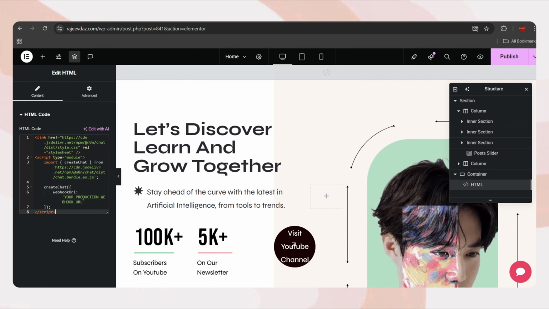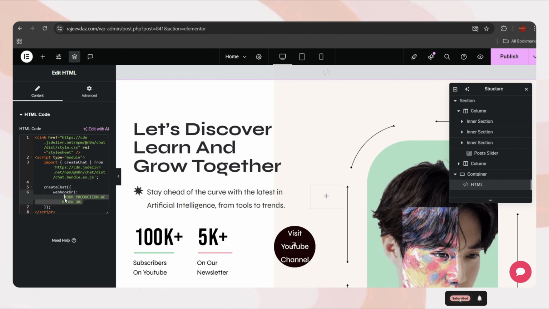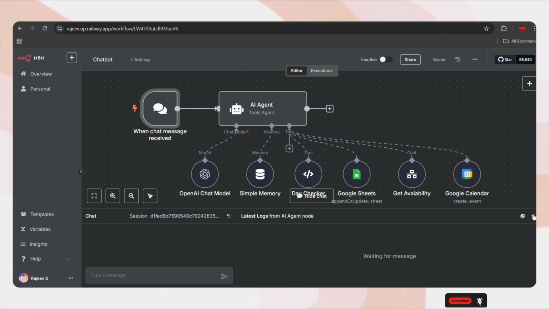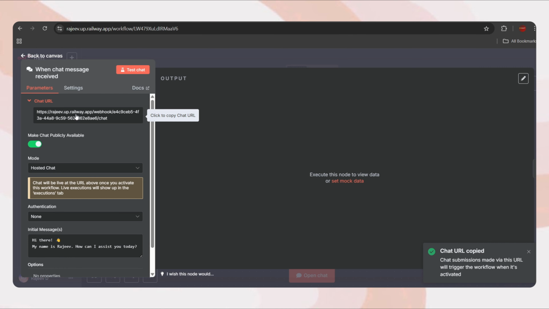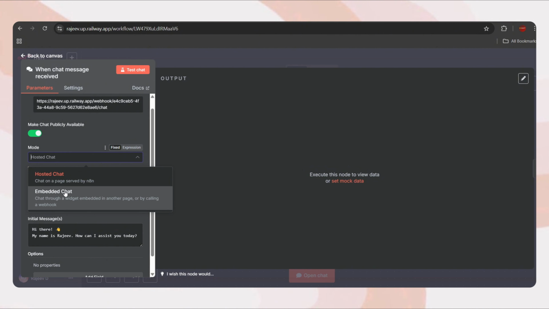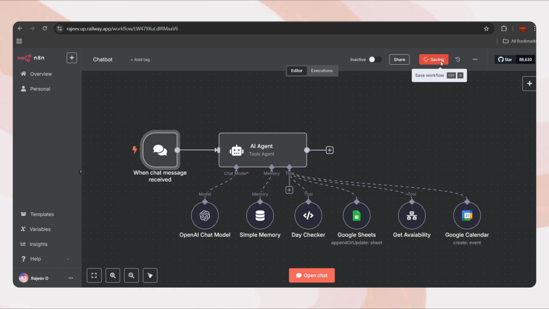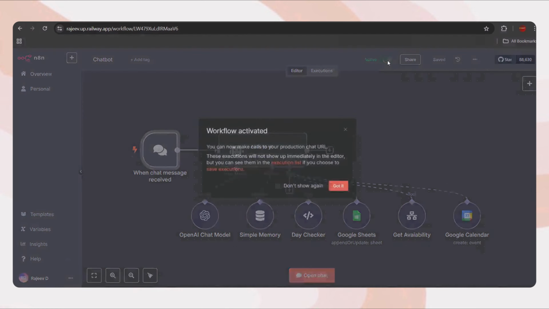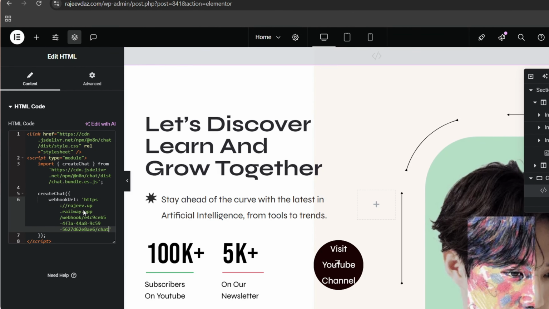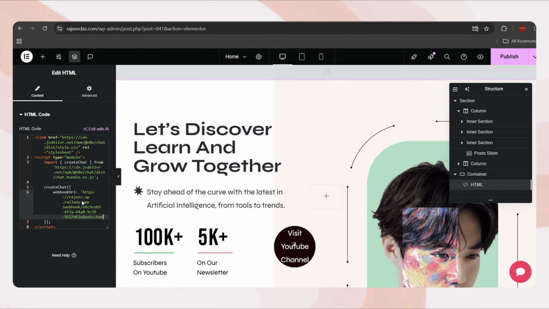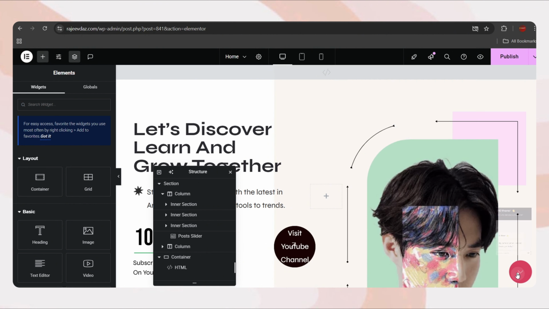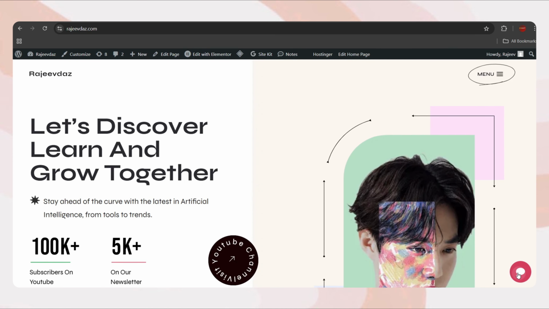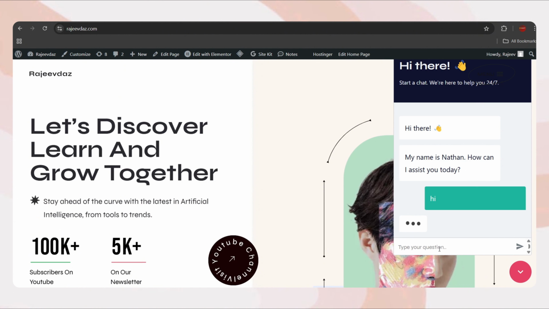You will need to paste your webhook or chat URL here. For that, go back to your N8N workflow, open the chat node, and copy the URL. Next, change the mode to embedded chat and save the workflow. Once done, activate the workflow. Go back to your website and paste the webhook URL in the provided field. Once done, you'll notice an icon appearing on the bottom right side of your screen. Click on Publish and preview the widget. When you open the widget and enter a message, you'll see it working perfectly.